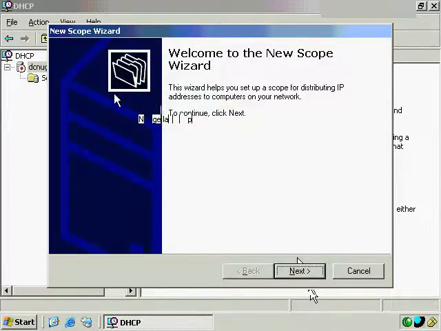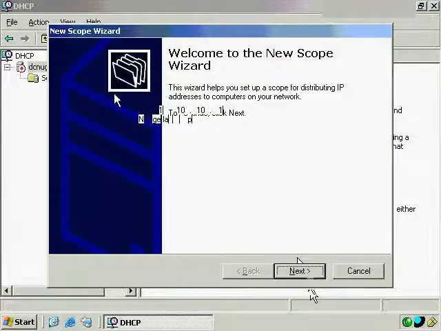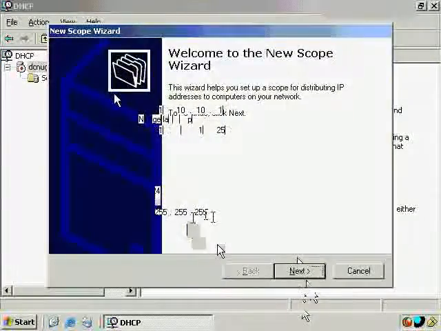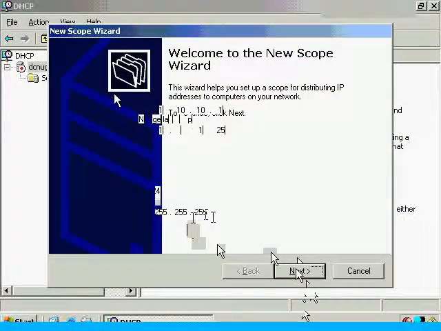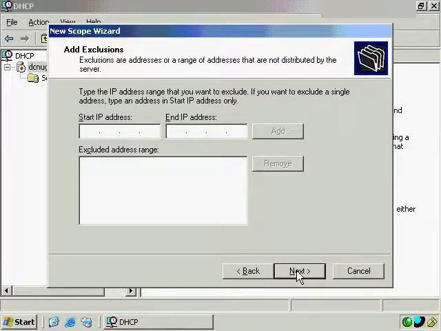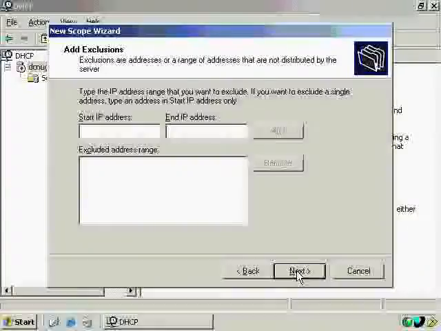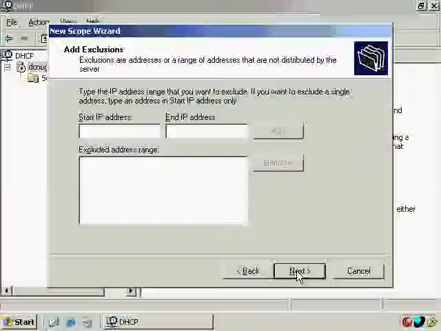And then I'll just enter the starting and ending IP addresses. We're on the 10 dot network, so we'll do 10.10.10.1, and then 10.10.10.254 as the ending address with a 24-bit subnet mask, which you see automatically fills in the appropriate subnet mask. Then we can go ahead and click on Next, and we enter in any exclusions. Now, what's an exclusion? These would be addresses that I want the DHCP server to have within its scope, but that it never actually issues to any of my clients.